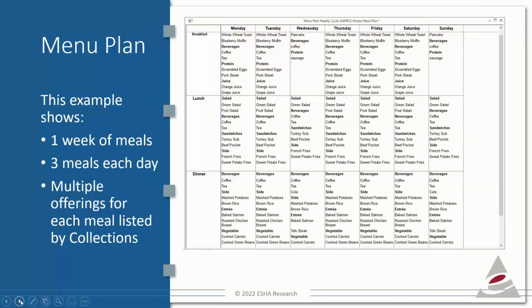So this example shows 3 meals a day, and the foods within each day are listed in the order of their collections. So there's consistency throughout the order of the meals, and again, consistency throughout the collections if you choose to assign foods to those. And again, there's flexibility in this design.